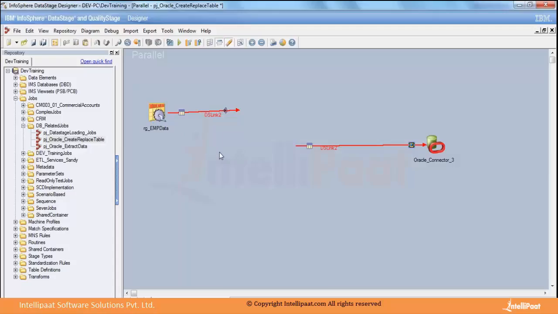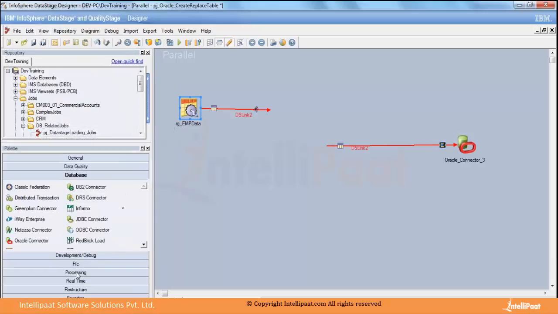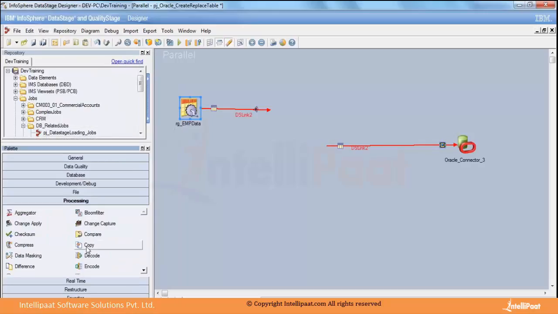So how can I filter the data here? If you want to directly put two columns into the database, you have to use the copy stage. The copy stage is a processing stage. Why are we using the copy stage? The copy stage will accept only one input, and it can have n number of outputs.